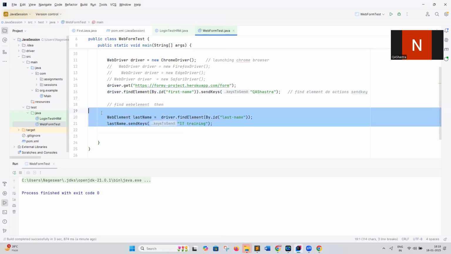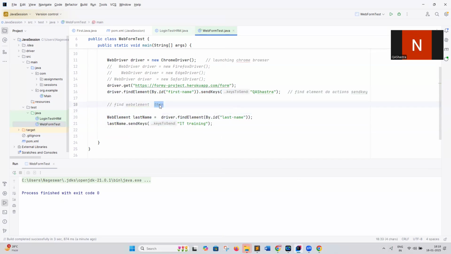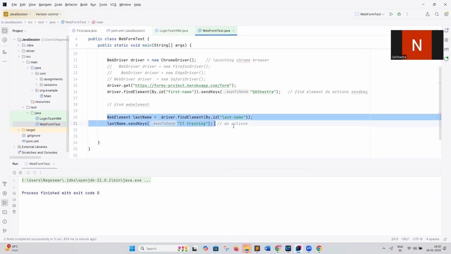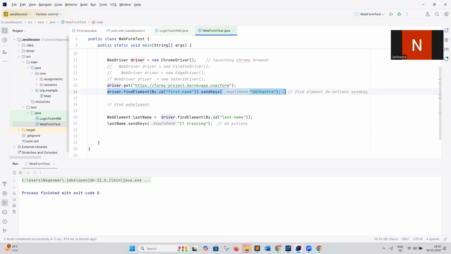So both are doing the same actions, but one is find and do the action, the second statement is find, then do the actions. Why do we need to do it this way and this way? There are specific reasons. This is a one-time activity. Once you perform the find element on the particular locator and you perform the action, that is the final action. You no need to refer again to the same text box at all. So then you can go with this way.